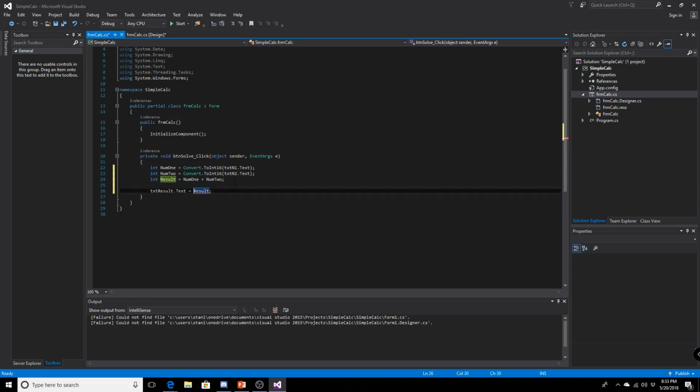So you use the Convert.ToString. Let's see if it's going to work. If not, I'll make sure that I put it in the right location. And you want to convert to string with the result.